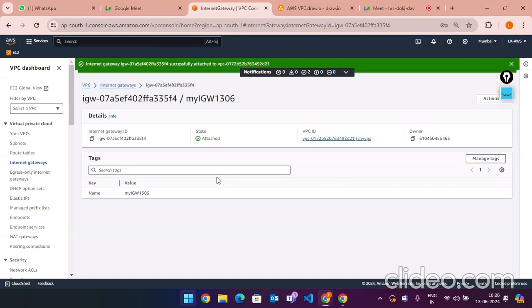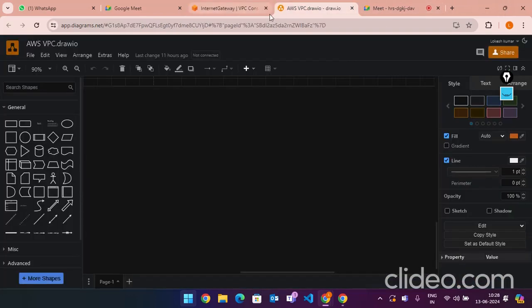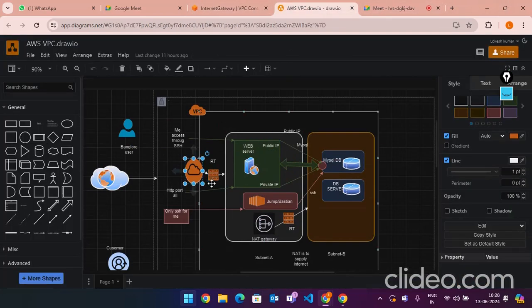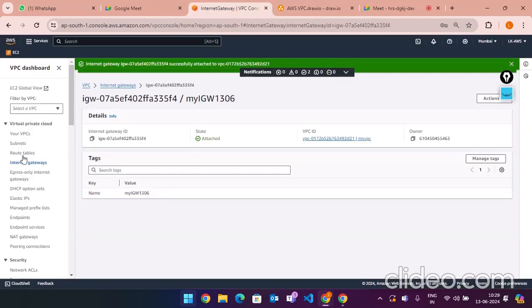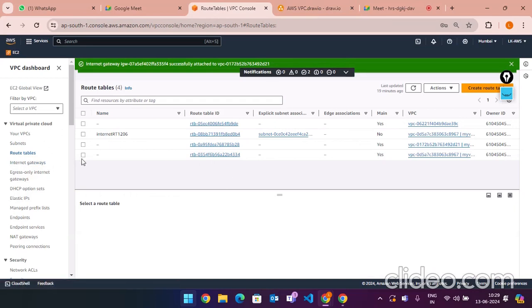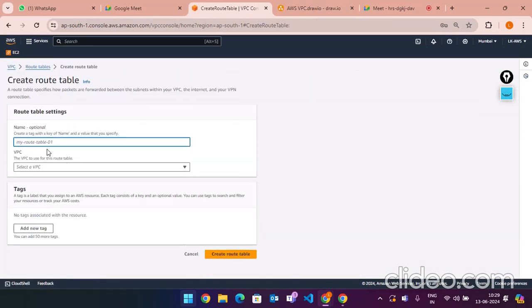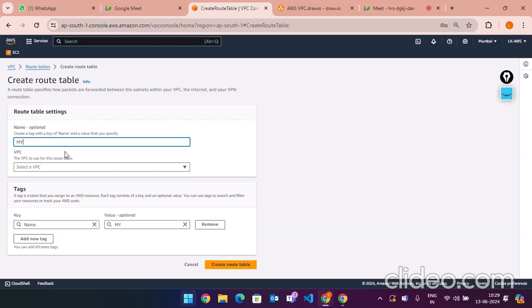Route table, I already explained yesterday, right? Route table will distribute the IP addresses. So again we have to go to route tables and create the route table. We have to give it a name, a valid route table name. I can give my RT 1306.